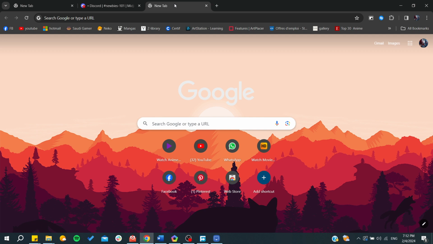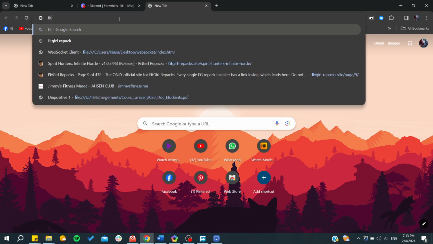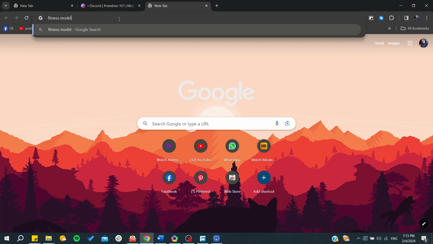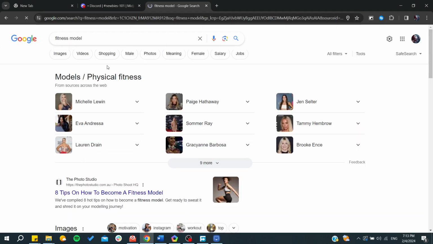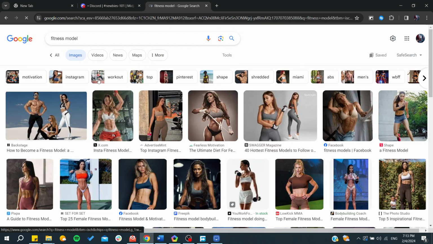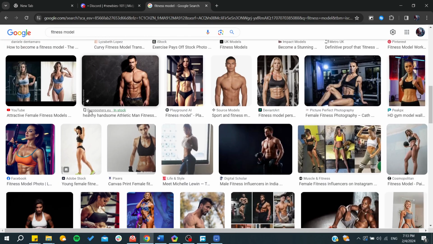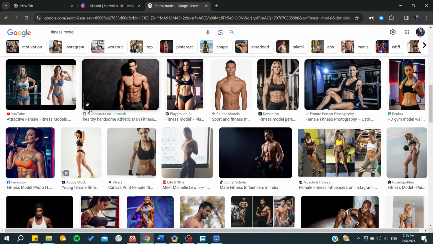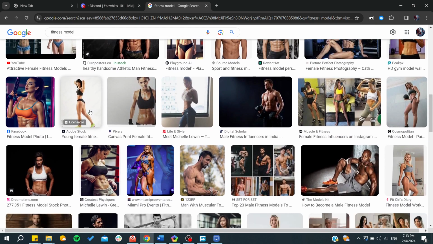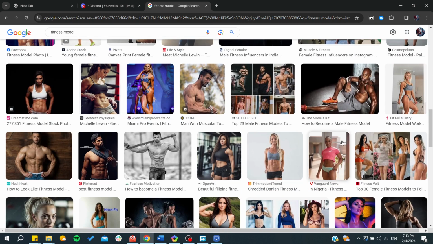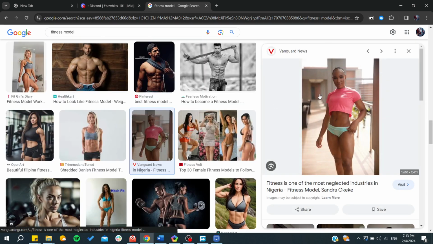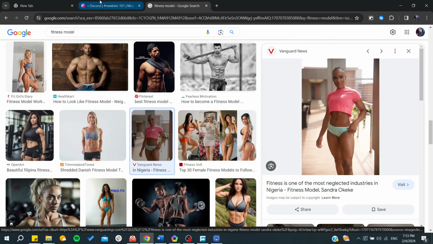After that, you will need to find some profiles that are similar to those profiles that you have created. So for example, let's just type fitness model and search for anyone and go to the images. You can search from Instagram or wherever you would like, and basically you will need to search for any images that would be accepted. Let's go for this one for example, and let's just copy the image.